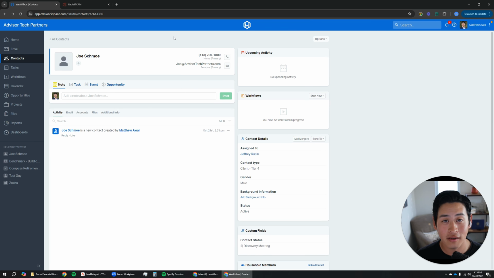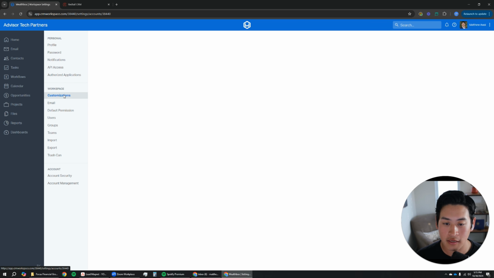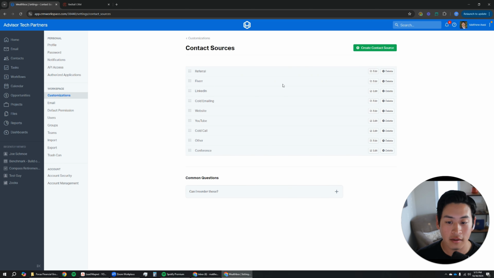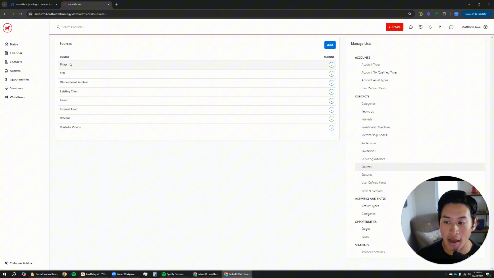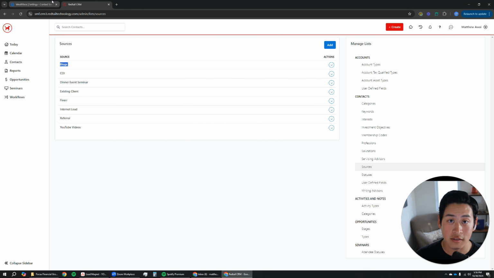So now that we're back in Wealthbox CRM, I'm going to show you how you can start customizing those contact sources. So first, we're going to go ahead and click on the top three dots, then Settings. On the left-hand side, click on Customizations. And then finally, we see our contact sources here. So we'll go ahead and click on Contact Sources. And for our sake, we had already added most of the contact sources, but in your case, you're going to want to go back and forth and make sure that all of these sources match with your Redtail CRM.